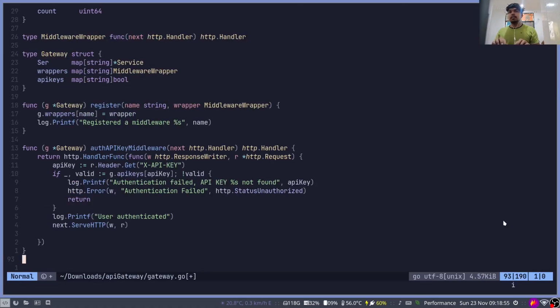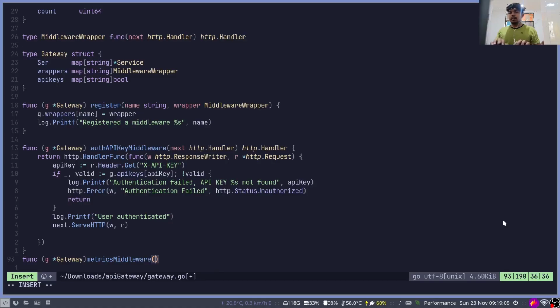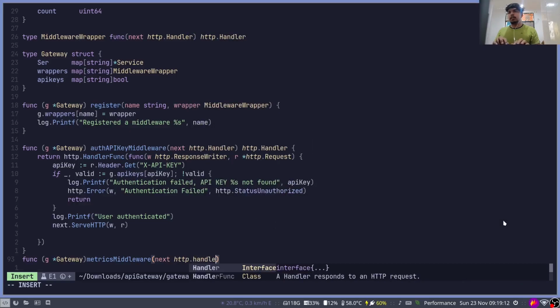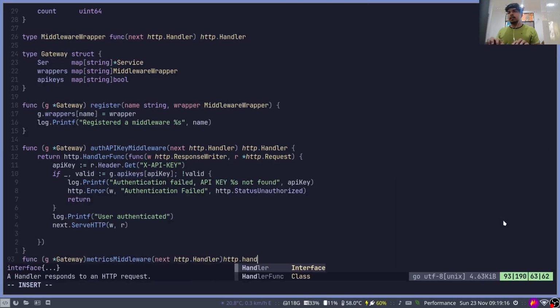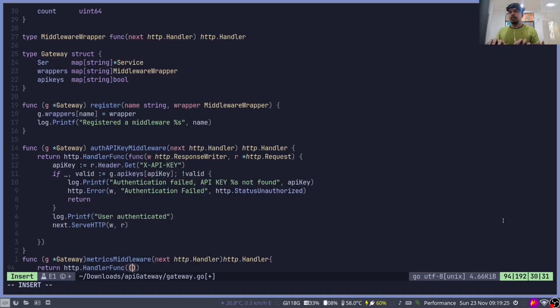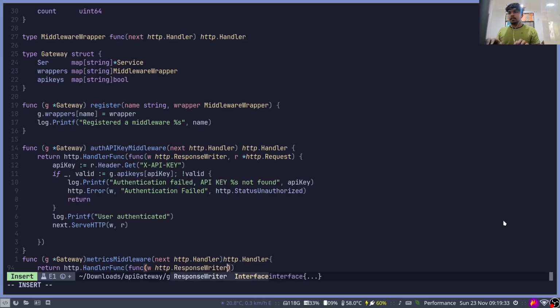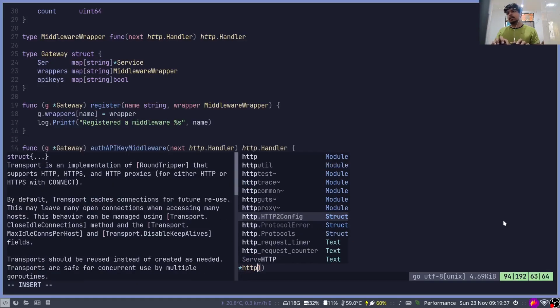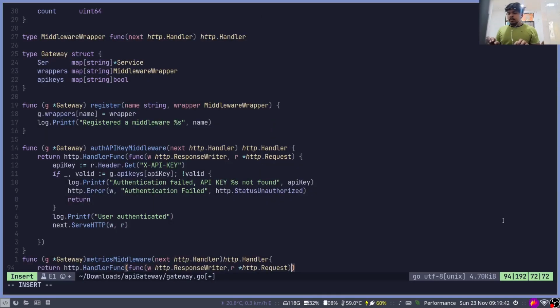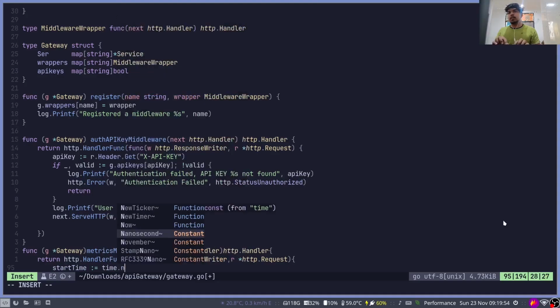So let's create this middleware, the metrics middleware function. This will also be attached to this gateway, and it will be called metricsMiddleware. It will also take our next function, http.Handler, and it will also return http.Handler, and return http.HandlerFunc, which will take a function with http.ResponseWriter and request *http.Request. So now we need to start our start time equals time.Now.